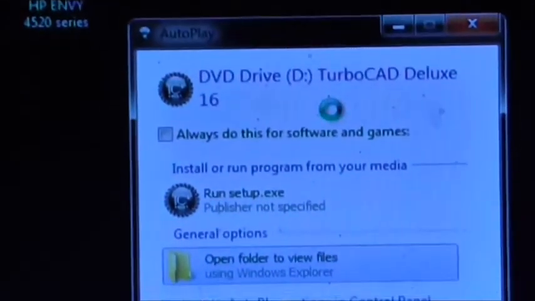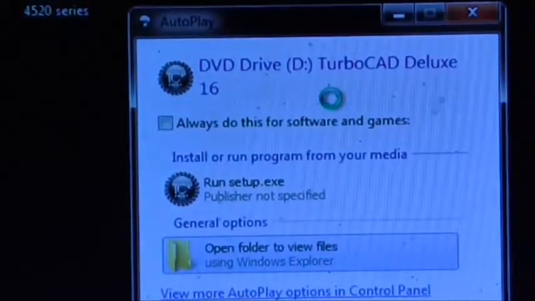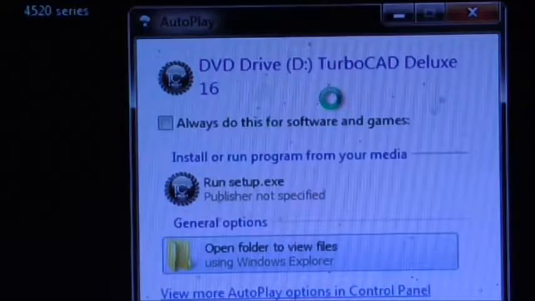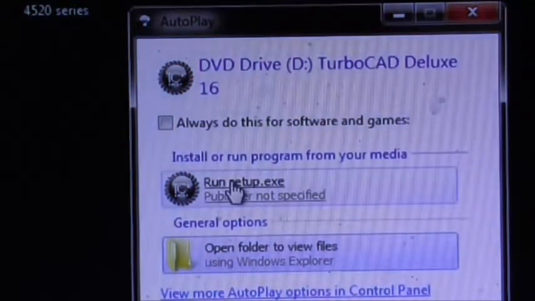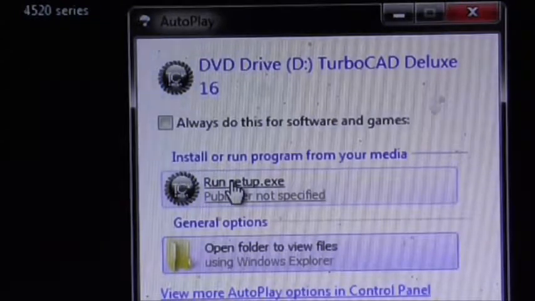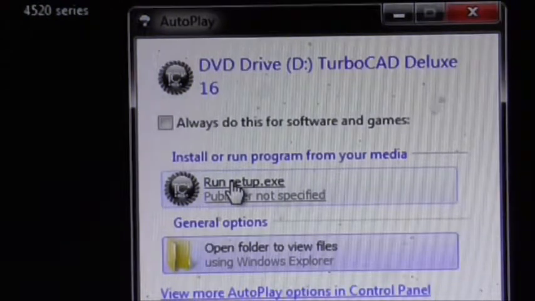and hopefully what we should see in a moment as the CD turns around, I can hear it turning around. It should pick up. There it is. Let's zoom in on that. Here you can see what we've got. Okay. It knows it's got TurboCAD Deluxe in there, and to install it we'll just run the setup.